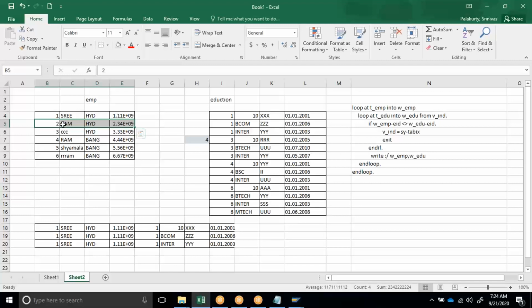So automatically only the records which have education will come in the output. The records which don't have education won't come in the output. So automatically some records are missing.